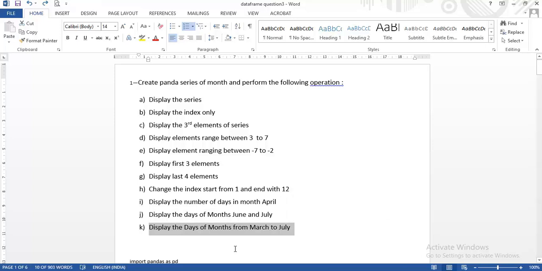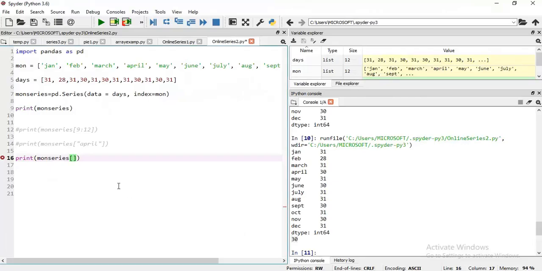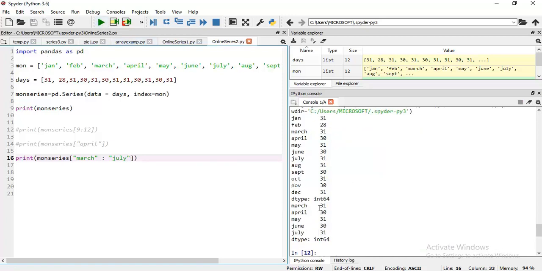March to July means here March, use double quotes, March, then July. And then we execute the code. It shows March to July. And make it a comment.